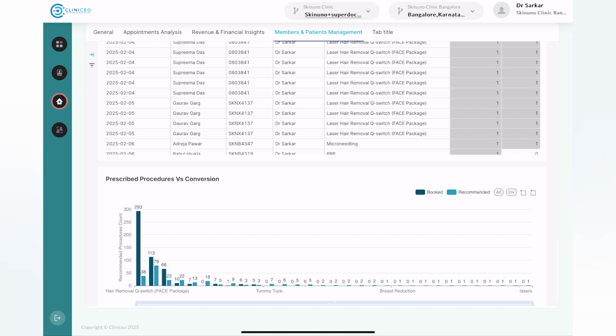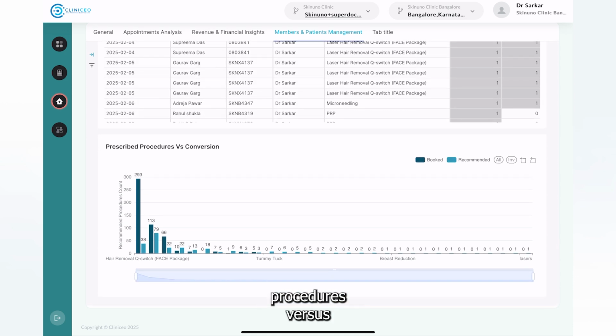Finally, there is a prescribed procedures versus conversion table. This helps you see which treatments are being accepted more easily by patients and which ones might need a different sales strategy or more education.